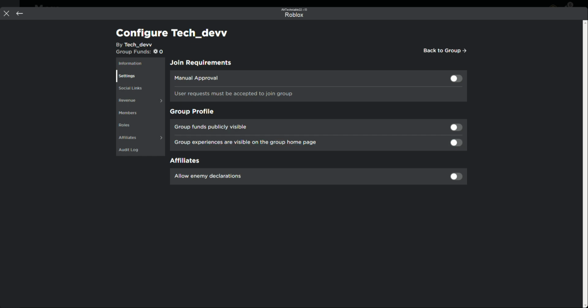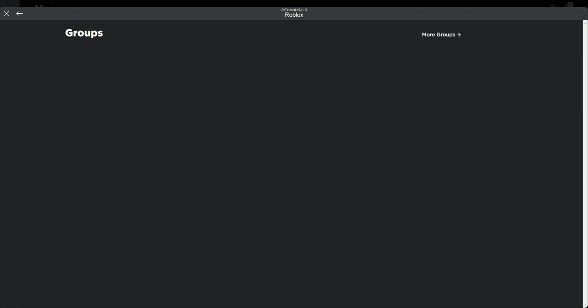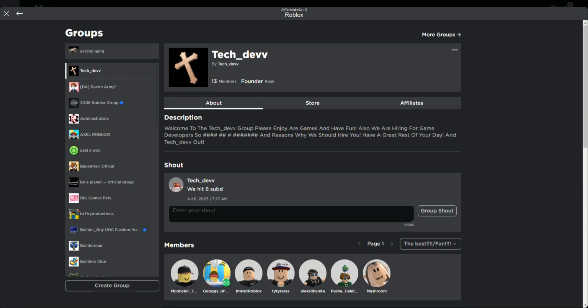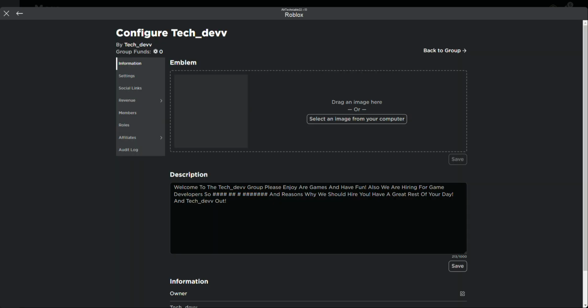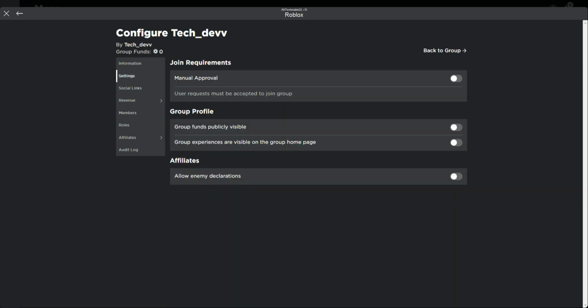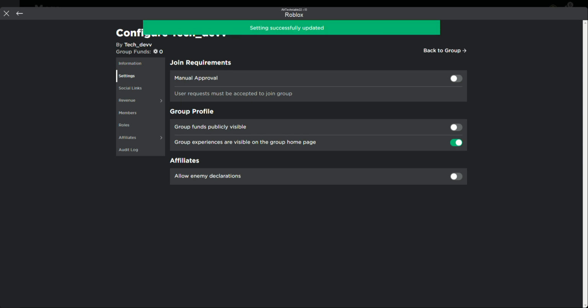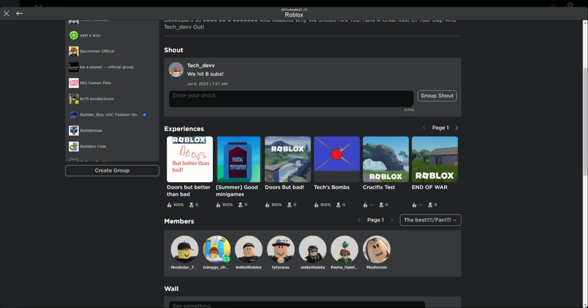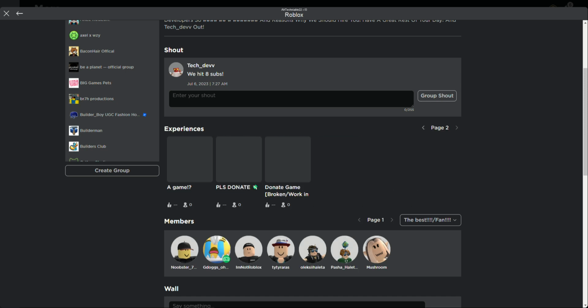So if I turn this off, it doesn't show that we've got any games, and then if we go to here, we go to group. Then I go to settings, and then turn that on. Then you'll see experiences is a tab, and then you can go and try the experiences.